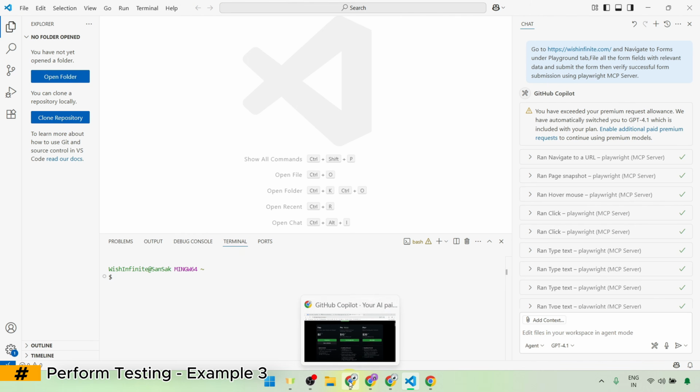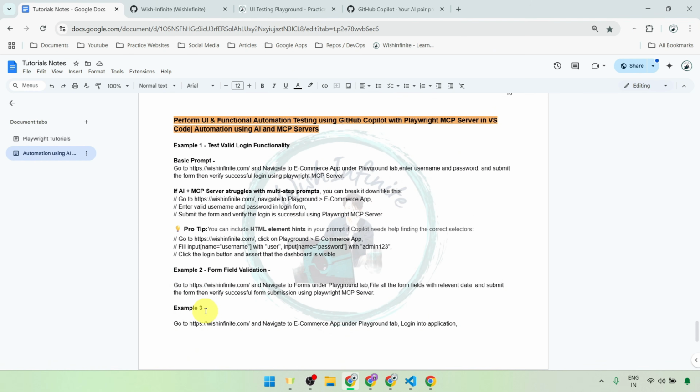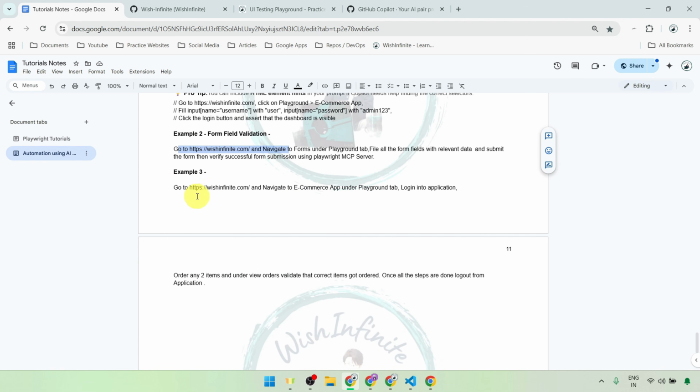And now let's see the third example. Now here in the third example, I will try to test a little complex scenario, right? It is not that complex, but it is a little complex as compared to the previous two examples. So here what I have written is: go to this particular site, which is WishInfinite.com, and navigate to the e-commerce app under the Playground tab, log in to the application, then order 2 items, and under view orders validate that the correct items got ordered or not. Once all the steps are done, we want to log out from the application.